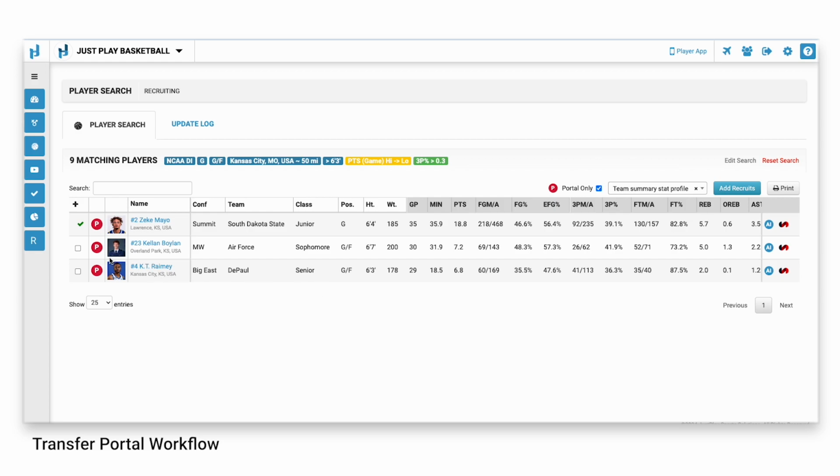Let's jump back to the player search. You also have the ability to add recruits over here on the left. So if I want to add these other 2, I'm just going to check these boxes and then I'm going to click add recruits. Right now, you'll see the different stats that we're getting in the table are coming from our team summary stat profile and our scouting reports. And you can adjust to different stat profiles if you would like right here by clicking that drop down.